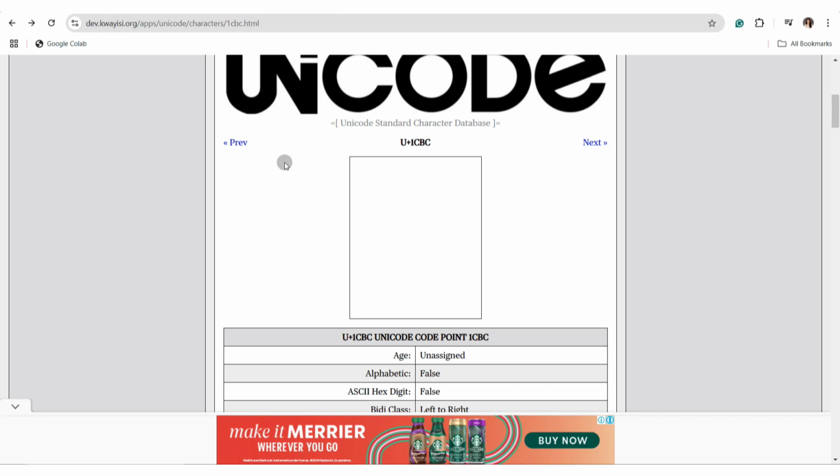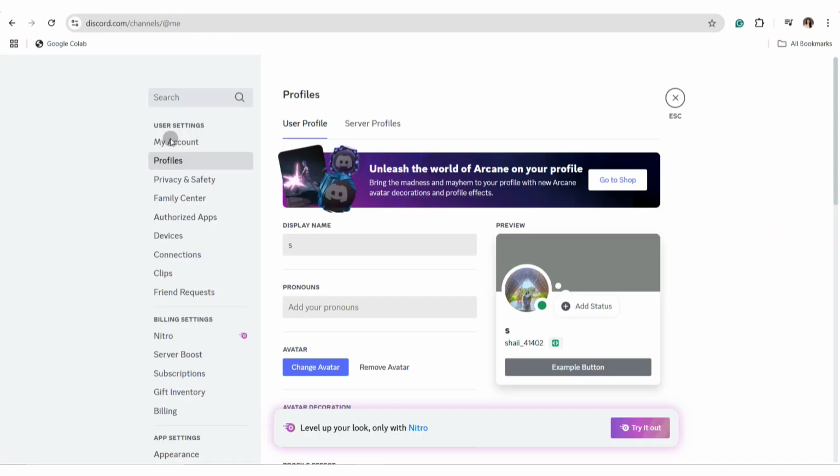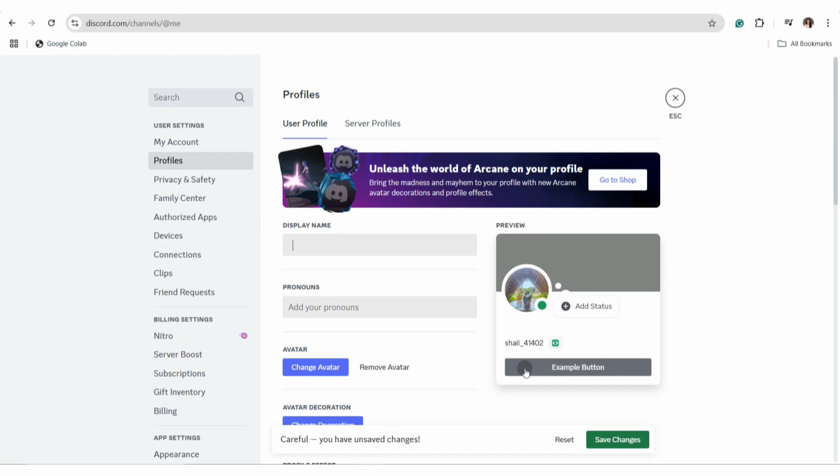Now go ahead and head over to this page where you'll be able to copy this Unicode, U+1CBC Unicode. So go ahead and copy this Unicode to your clipboard and head back to your Discord account. Now under your display name, go ahead and paste that code. After that, go ahead and save the changes for your account.